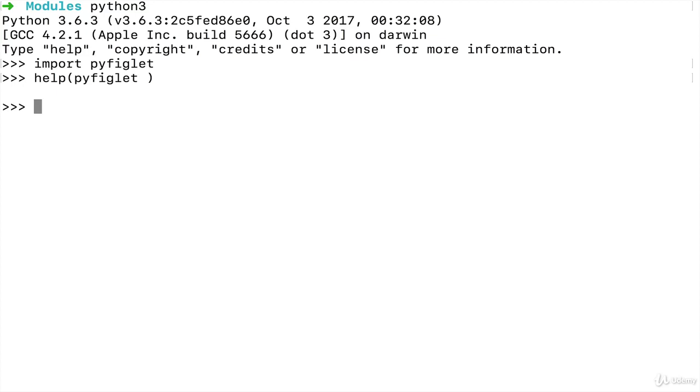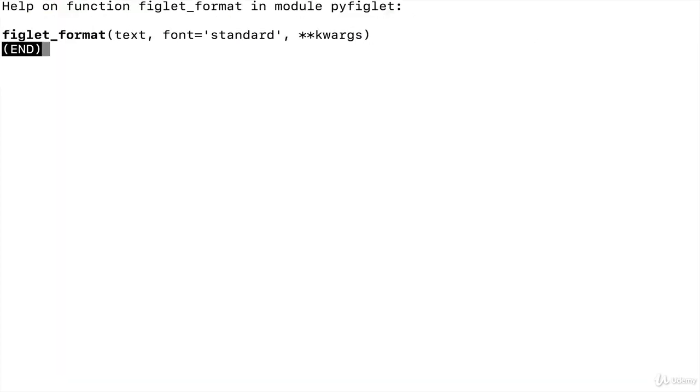So I'm going to quit out of here, and instead we can do help(pyfiglet.figlet_format). Figlet sounds so ridiculous saying that multiple times. And we can see there's this function figlet_format. It just takes in text and then a font, which defaults to standard. So the text is what we want to be formatted.